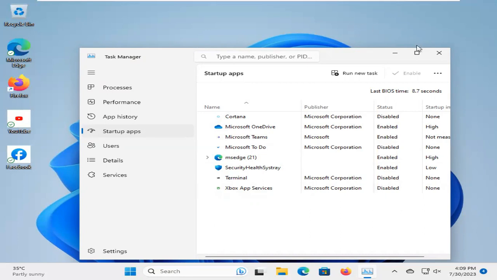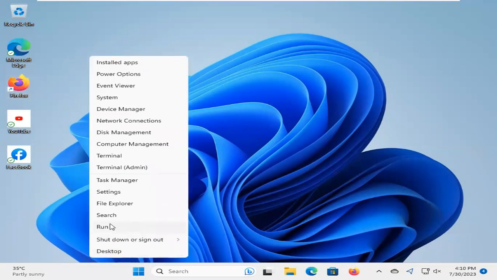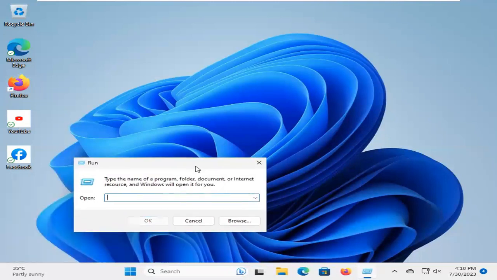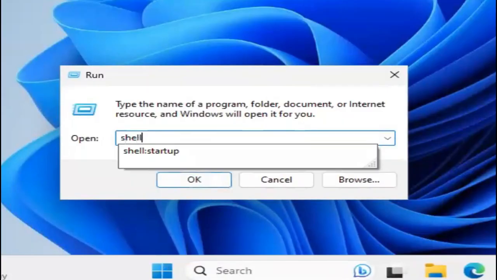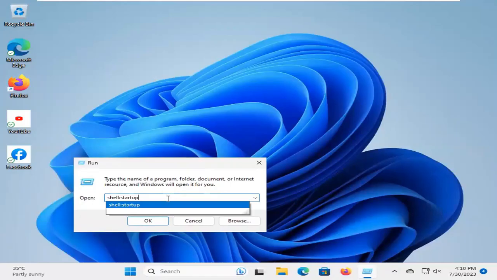Okay, now close Task Manager. I will add Firefox to the startup menu. Now right click on the start menu, click on Run. Now type shell:startup. Shell:startup. Now click on OK.